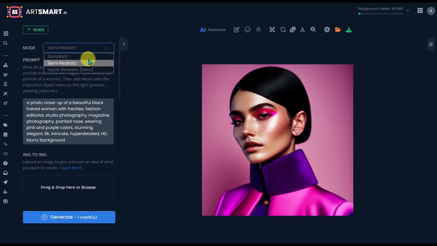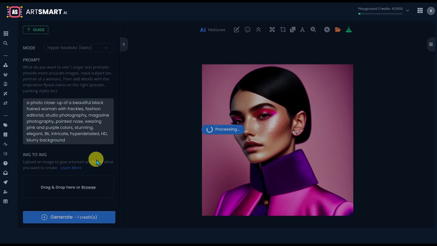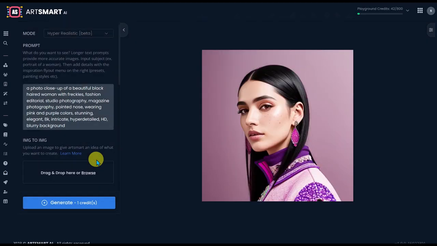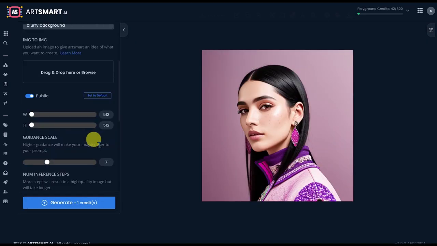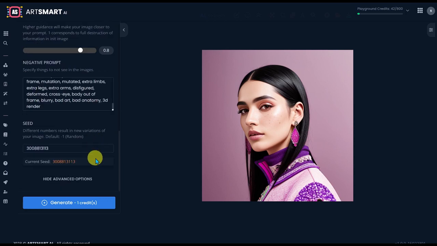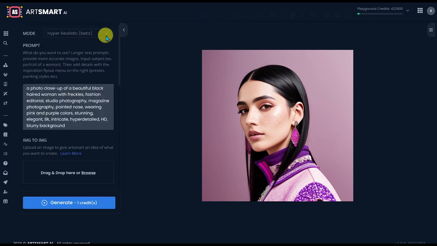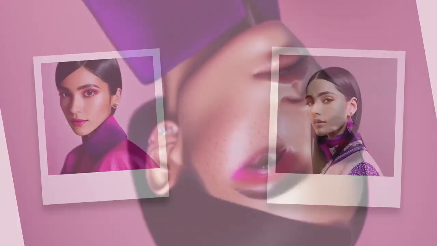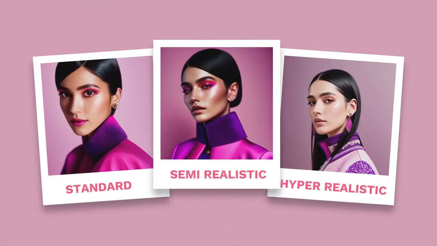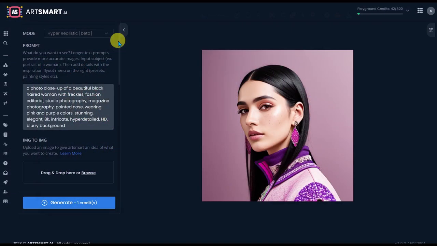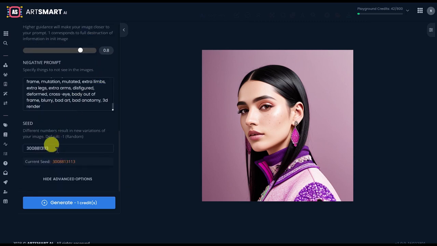Okay, so let's try it again with the hyper-realistic setting that is in beta. Wow. Okay. Yep, that was pretty damn good. That is using the same seed. It is off to a very good start. Here are the three images compared side by side, all using the same seed, so you can get an idea of what each of the settings does. Okay, I'm going to put it back to a random seed.